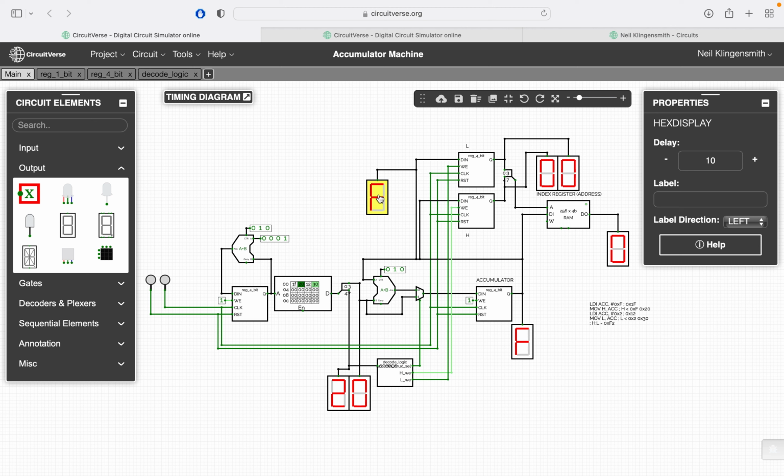So why is it that after we execute this instruction, the L register doesn't also get the F that's going into its D in port? Well, the reason for that is that only the H register's write enable is enabled. The H register's write enable is a 1 for this instruction. The L register's write enable is a 0.